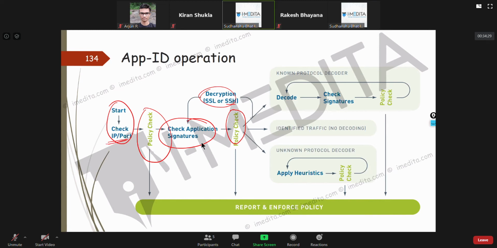If the decryption policy says to decrypt the content, then you decrypt the content and make it go through App-ID again. Moreover, once it has gone through the application signature, you identify the traffic. If you have identified the traffic, no decoding is required. You apply the policy accordingly. If it is allowed, allow it. If it is blocked, block it.